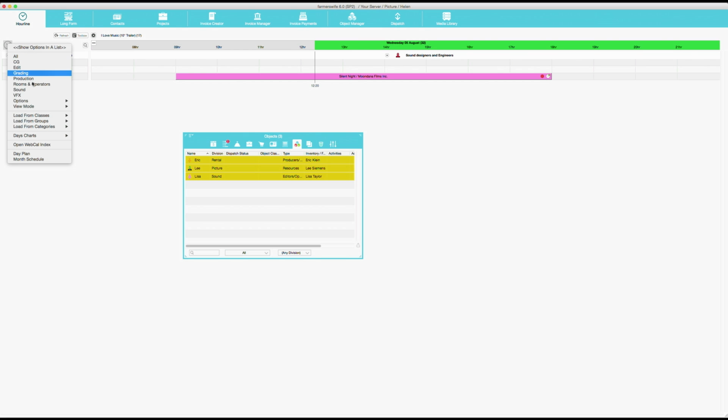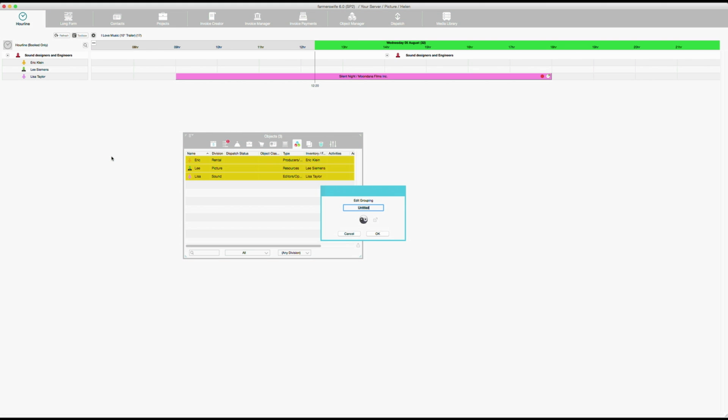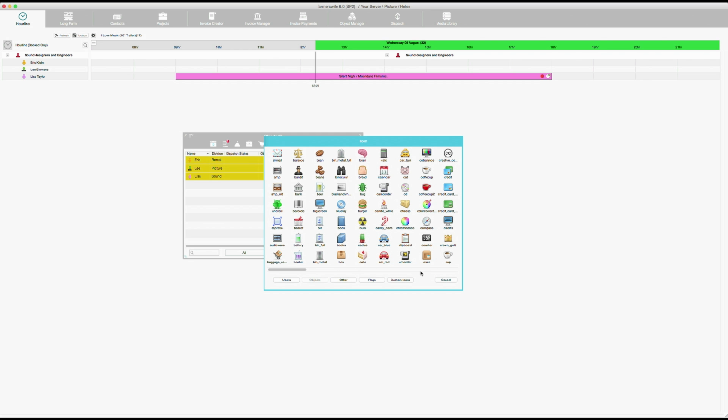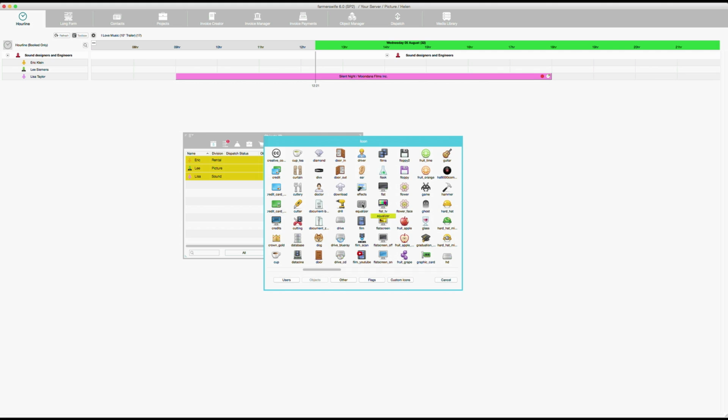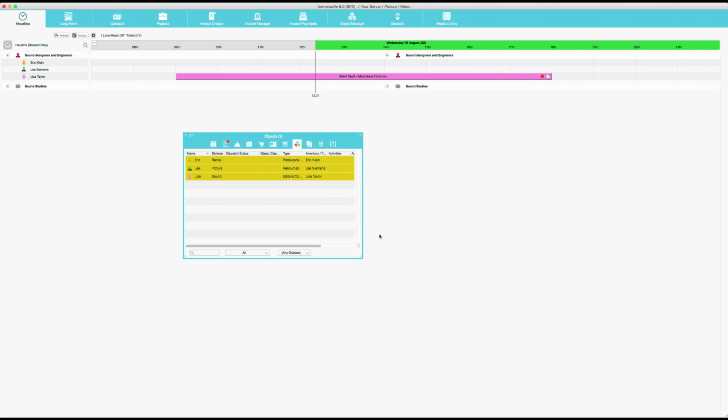So I do this, I go options, new grouping, and I will put sound studios. And I will go to the icons library again, and I'll click there, and I select this icon here. There you go. And now again, I can go to my classes here, and I had already searched for sound before. So now I have my sound studios.